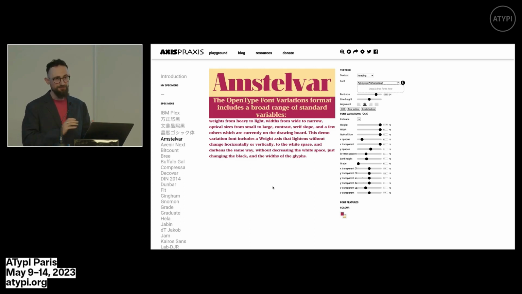So, a couple of examples. Grade is an axis which was discussed back in 2015, 2016 as the variable fonts standard was originally being developed. It didn't quite make it in. There are 5 axes in the font format at the moment, and this was very close. It was being discussed, but didn't quite make it in. One of the first variable fonts which Google Fonts commissioned from the Font Bureau was Amstel var.